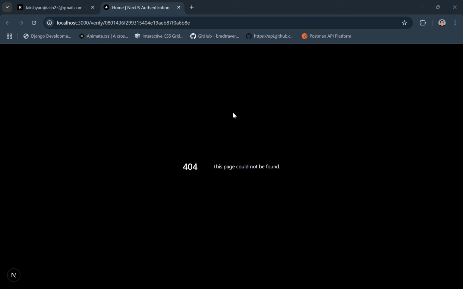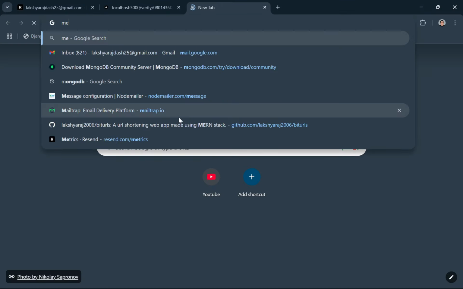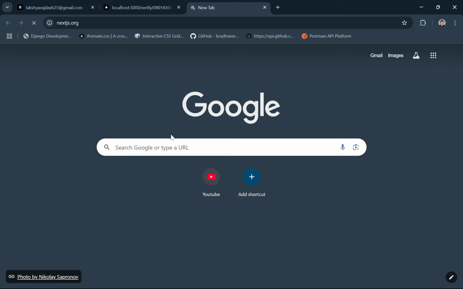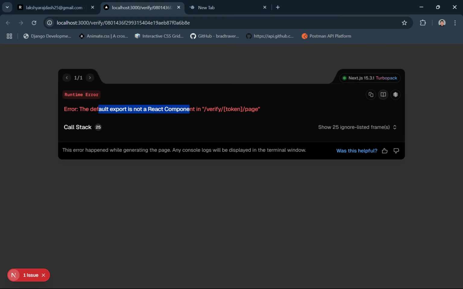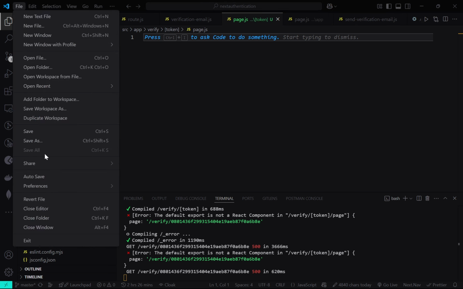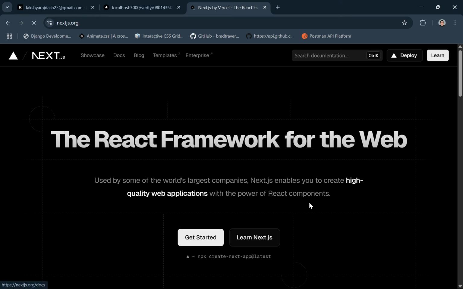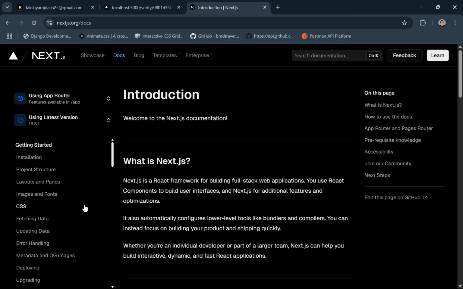Now in Next.js versions greater than 13, if we go to nextjs.org, you'll see there is one error that the default export is not a React component, verify token. I think my autosave is on. Autosave is not on, so it's okay. Let us wait. I'll go to Get Started, and it's taking so long. I want the docs, but it's taking longer than enough.